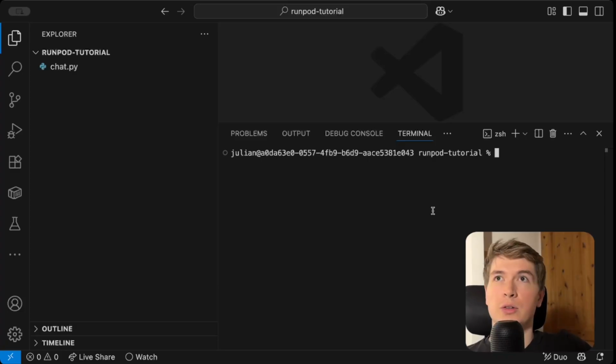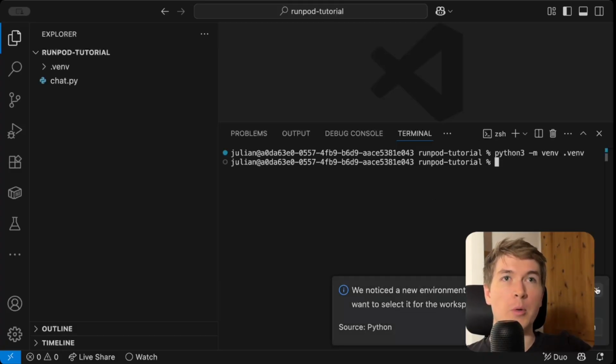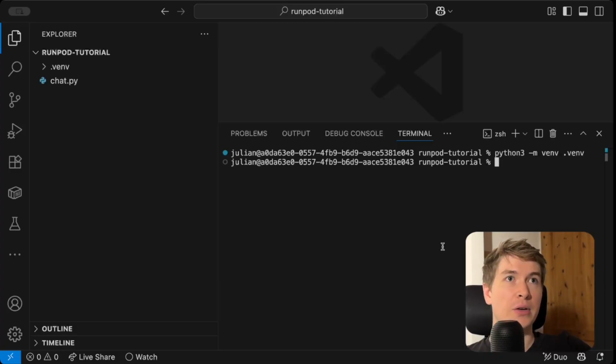Then we're actually going to create a virtual environment. We're going to do that with python3 -m venv .venv. The dot actually makes the folder invisible for seeing things in a normal folder setting. So this is quite convenient. But we do see it in VS Code.